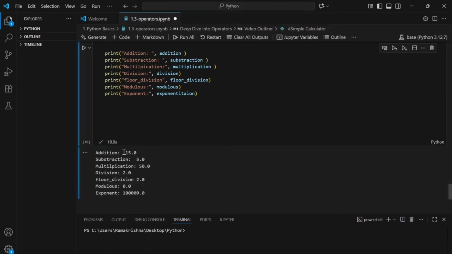So addition, if you see 10 plus 5, gives 15. Subtraction, then multiplication, division is 2. Floor division is also 2. And then modulus, and then the exponent. Okay. So I hope you're able to understand Python operators now.